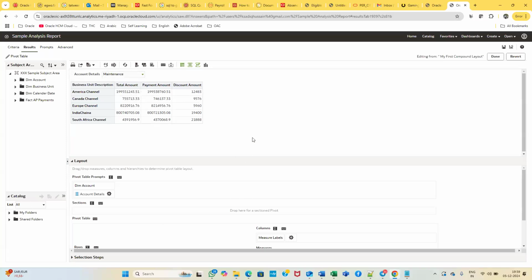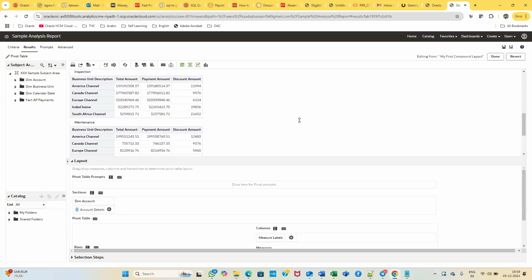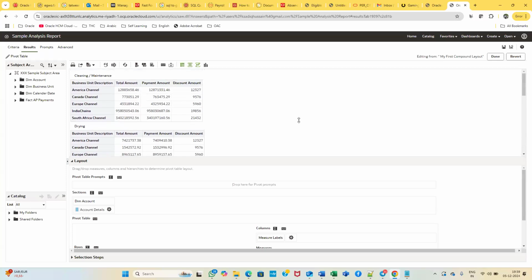And mainly we generally use it everywhere. Now let's assume that you don't want to use this account layout. Get that column again back to the rows, or instead of dragging it to the prompt, just drag it to the section. Let's see what happens. As soon as you added the section, the same default region is divided into multiple sections by account detail. And if you do not want that, you come back and add it to the rows.